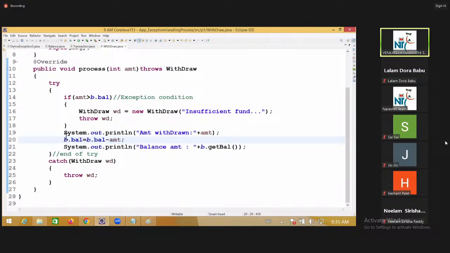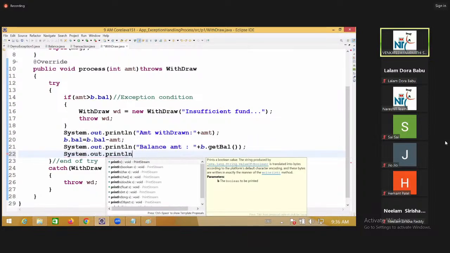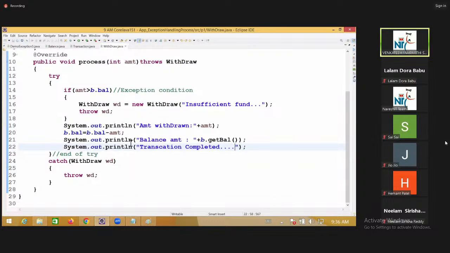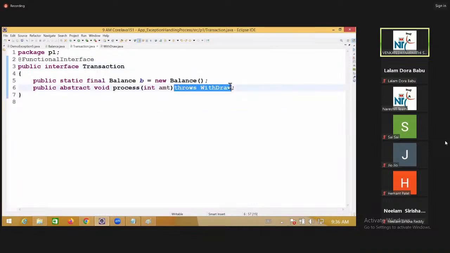You have to update that. After updating, print the balance. Here, small message. Small system dot out dot println. This is transaction completed. So one message will come. Exception not there means transaction completed. Here new thing is in overriding method, if I add throws keyword here, same thing I must add here. That's the information to you because I brought interface.